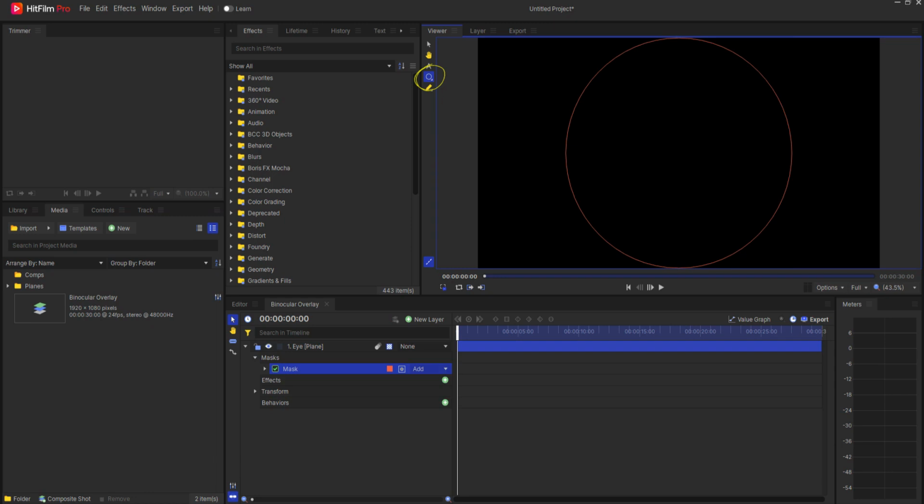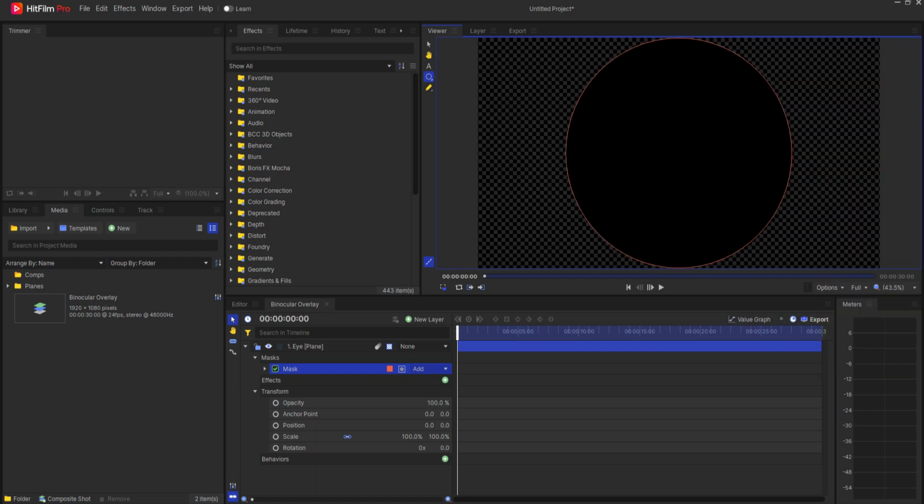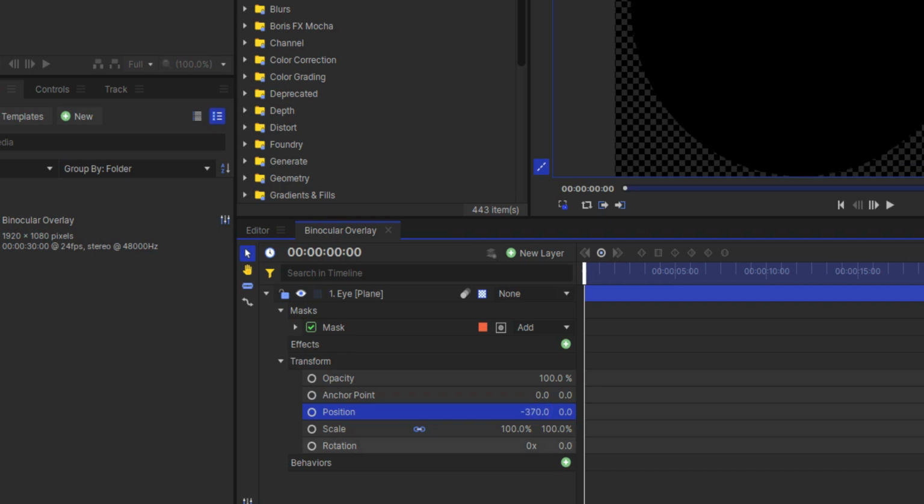Now I can go ahead and double click on that, and you'll see that it has created a circle. Okay. So right now you can't tell that there's a transparency happening here. So what I'm going to do is under options, I will go ahead and click on checkerboard background. So now you can see that there is a background that is transparent behind this circle. What I'm going to do is transform the position of this eye to the left eye. And for this demonstration, I'm going to use 370 pixels to the left. You can make that whatever you want, okay?